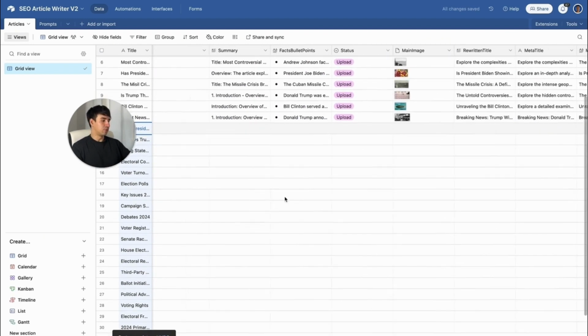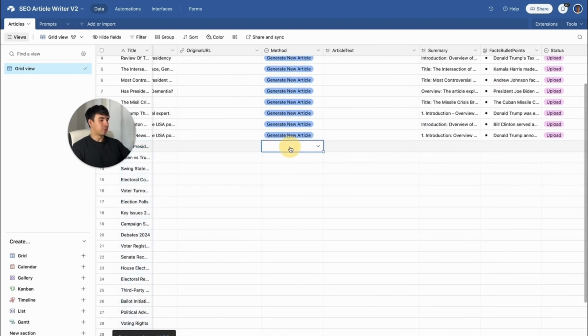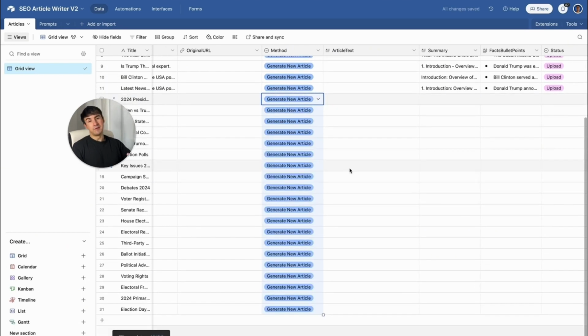And the thing that we need to do now is to change the different statuses. So for example, this one is going to be generate a new article because we are not rewriting the article, but we are generating it from scratch. So basically we're going to drop over here and then we're going to have generate a new article.